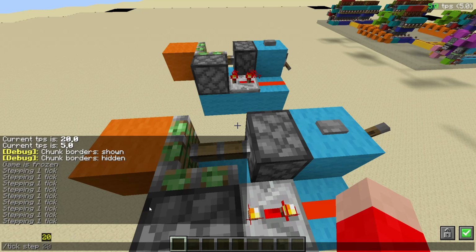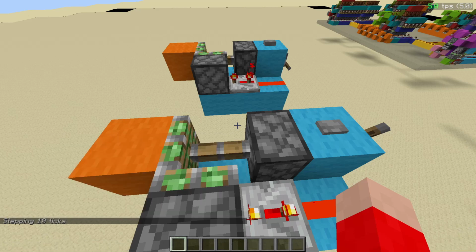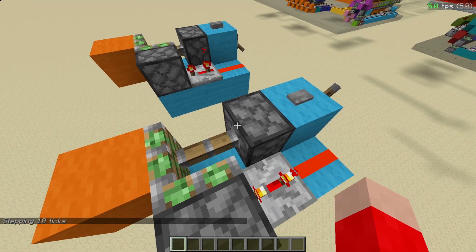So since we're 9 in, we're gonna jump. My brain is not mathing at the moment. 10 forward. There you go.